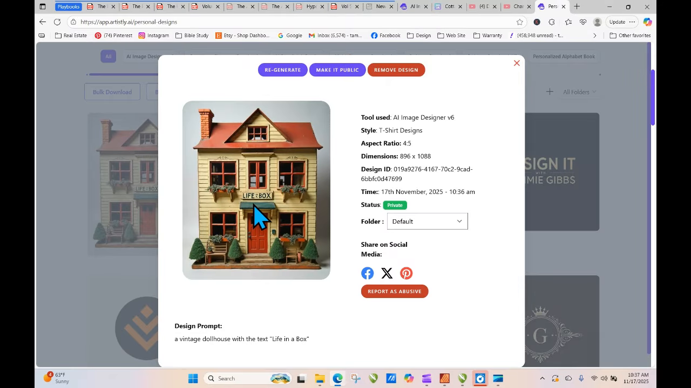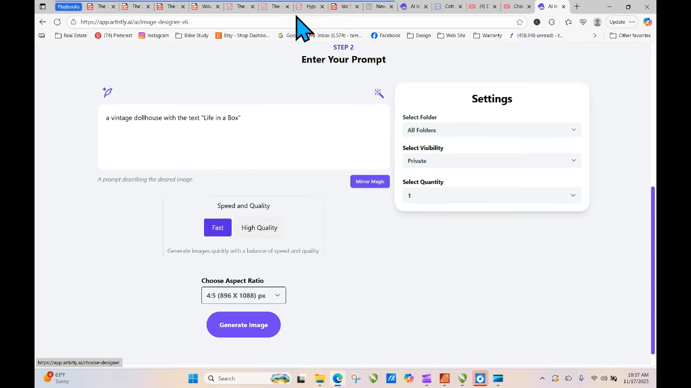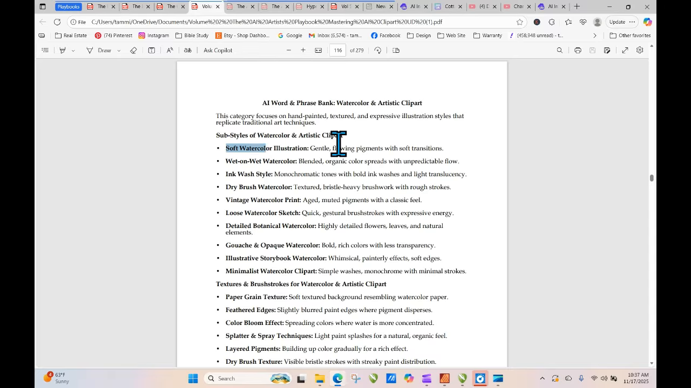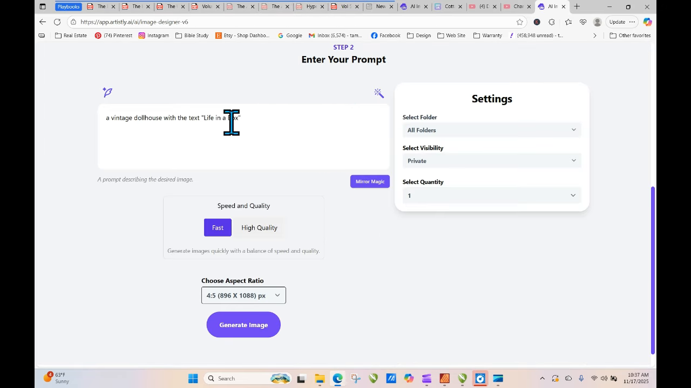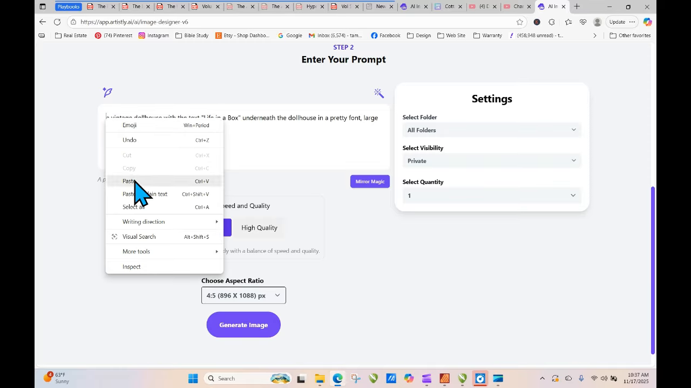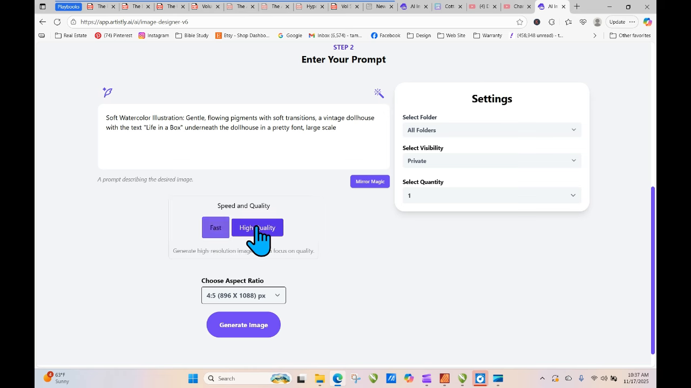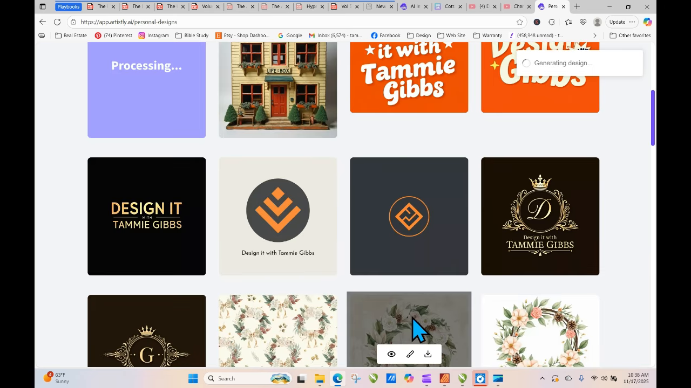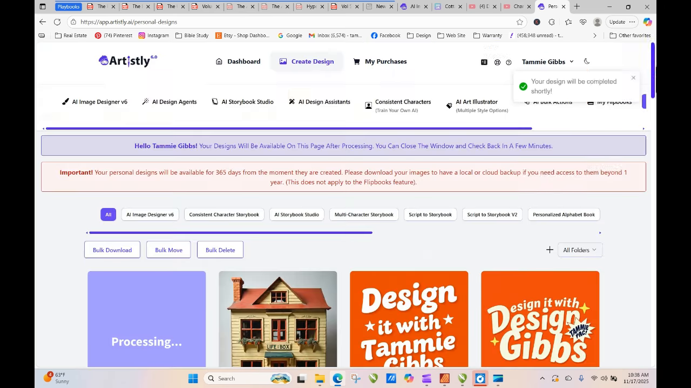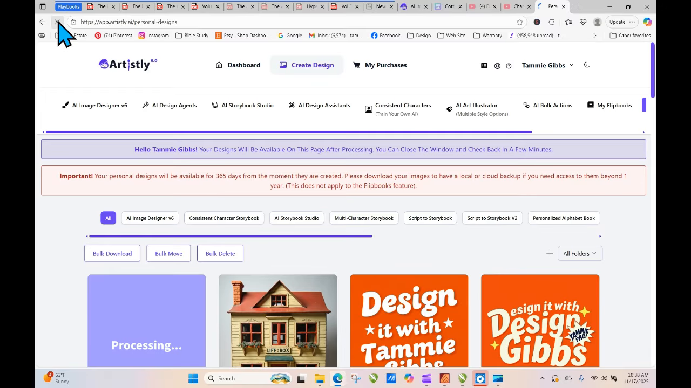So I could have gone back in and did it as a watercolor. Let's grab the soft watercolor illustration. I can tell it where to put the text life in a box underneath the house or the dollhouse in a pretty font, large scale. Okay, and then we're going to put that we want it all in watercolor. So you just build your image prompt the same as you would for anything else, but design it for a t-shirt, and then you can use it within this.